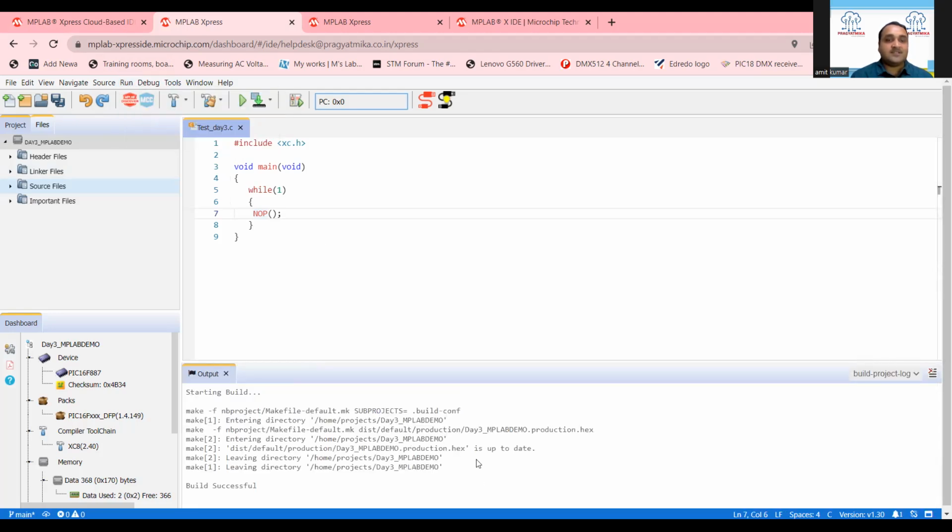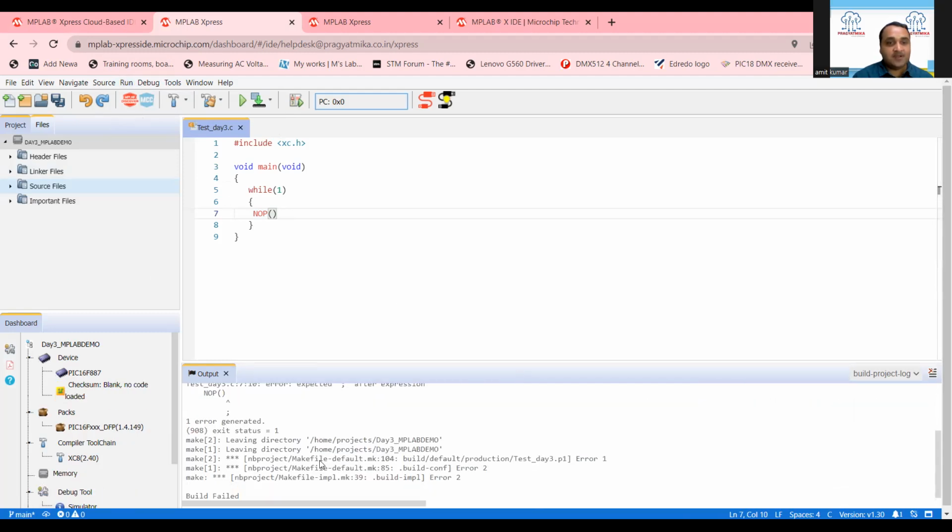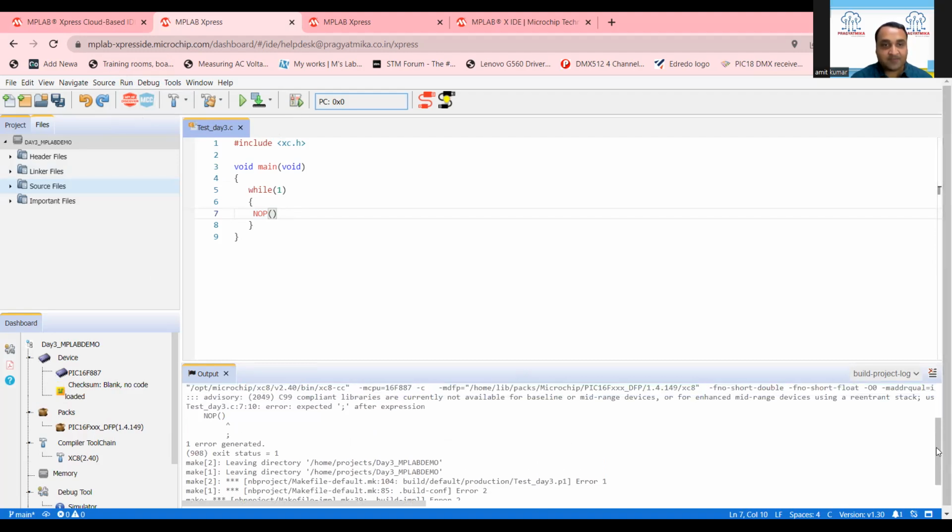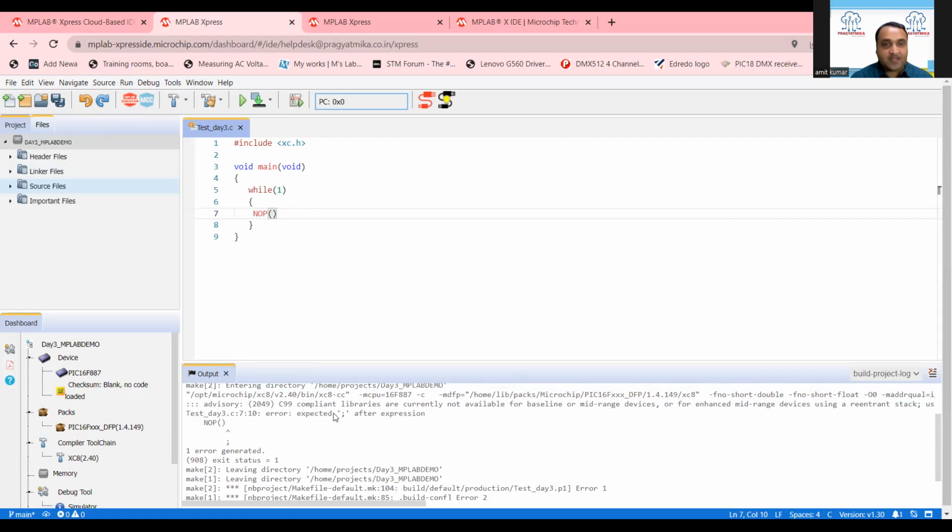Yeah. So the build success message we have got. And if there is an issue I have created, like here I have removed this semicolon, you can see the error is generated. One error generated, and it is showing me where the error is. Error: expected semicolon after expression. So C710, here 7 is the line number where the semicolon is expected.